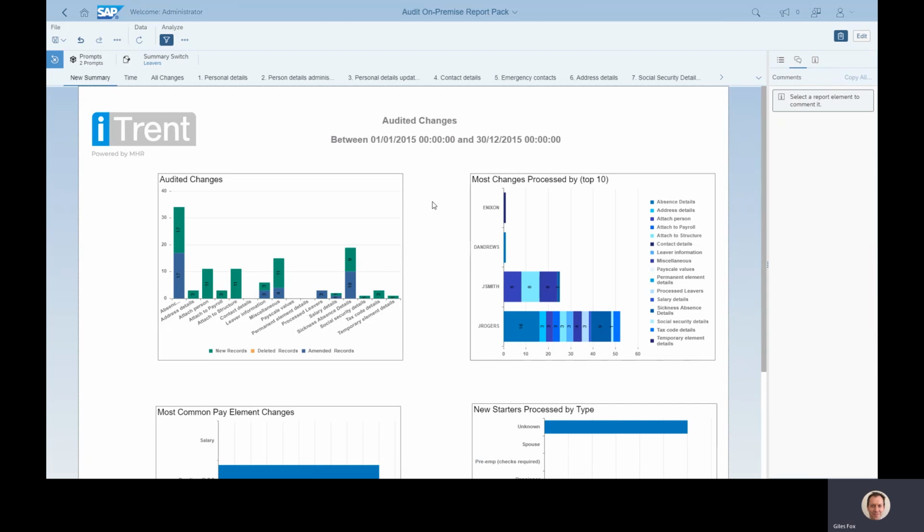For each of those, if it's a new record, we'll see who input it and what data they've put in. If it's a deleted record, we'll see what they got rid of. Or for an amended record, we'll see the before and after picture so we can compare what it was and then what they've changed it to. And for any of those, we'll see who it was that did that change, what date and time they did it, and the iTrent employee they made that change against, so that we can use this pack to have a look at anything that's happened in iTrent and see when it changed and who changed it.